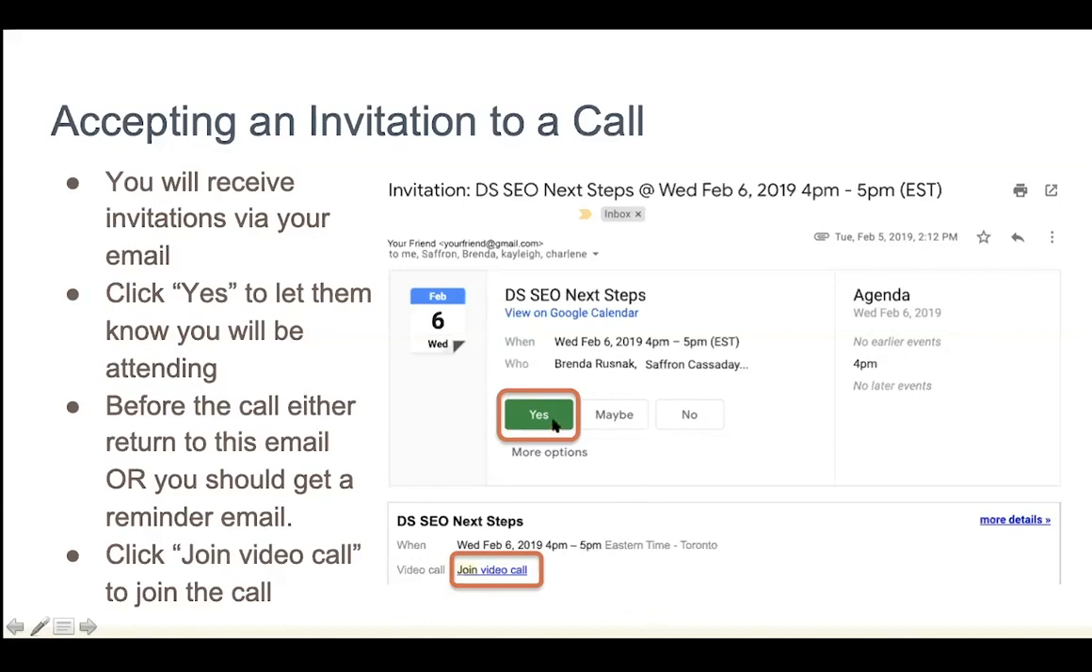If you do click yes, which you want to do, that means you'll get a reminder closer to the time with an email that will not have this top part anymore. It will just have this bottom part that allows you to join the video call. That way you don't have to go back searching for the email. So it's always good to click yes, attending, if you can. That way you get signed up for those.